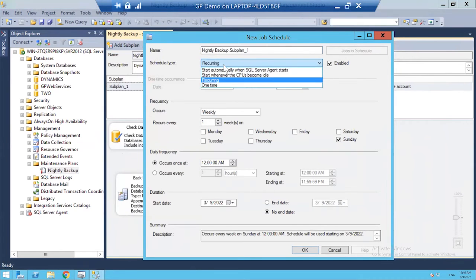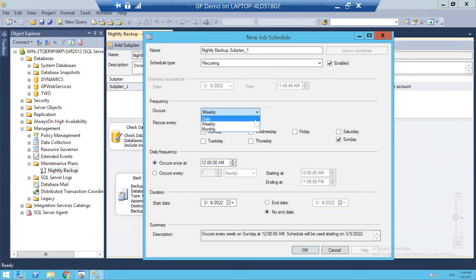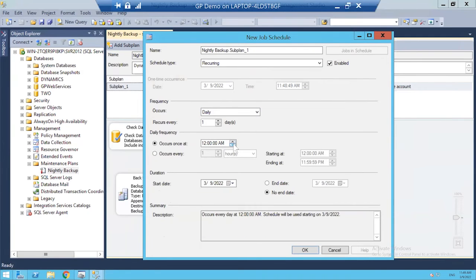You have different types. Like I said, you can have it recurring, which is the most popular option that's used, or you can have it as a one-time automated backup. You can set the frequency in which you would like the backup to run, whether it's daily, weekly, or monthly. And you can also set if you would like it to occur once at a particular time or occur every hour or every minute or every second. It's really up to you.